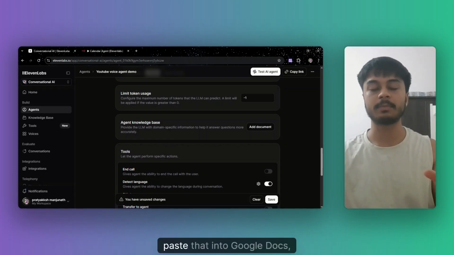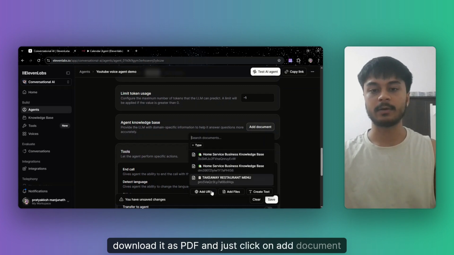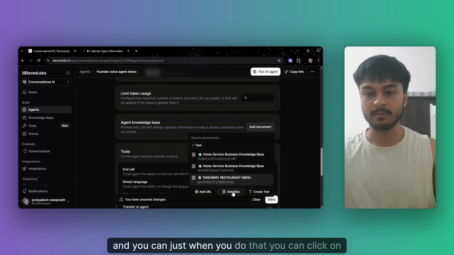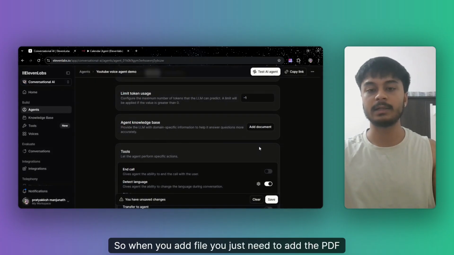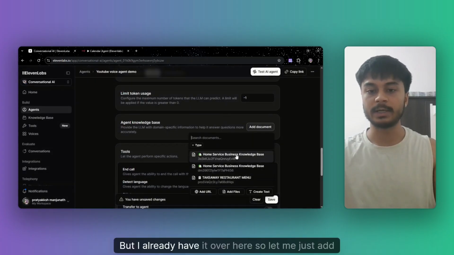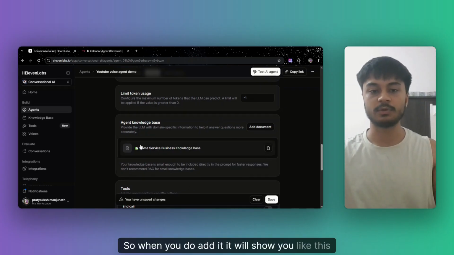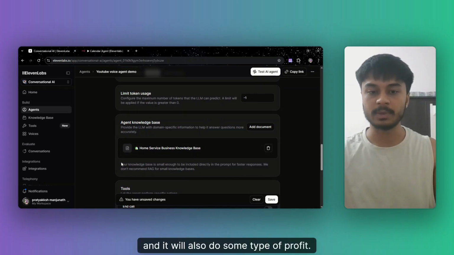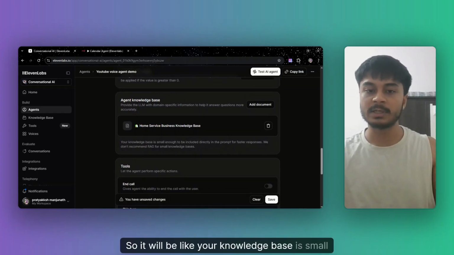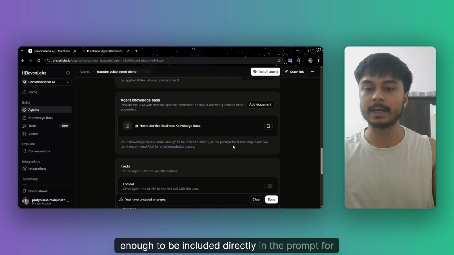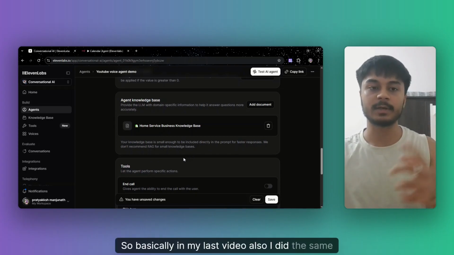I just copy paste that into Google Docs, download it as PDF, and just click on add document. When you do that, you can click on this add files. So when you add a file, you just add the PDF document over here, but I already have it over here, so let me just add it also. When you do add it, it will show you like this, and ElevenLabs will also recommend: your knowledge base is small enough to be included directly in the prompt for faster responses. Basically, in my last video I did the same thing.